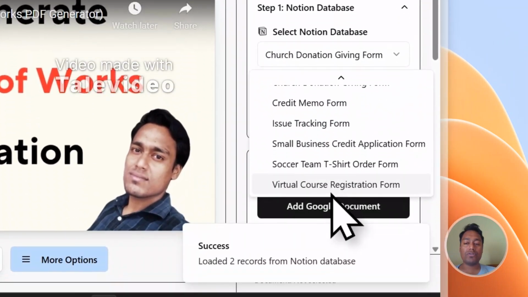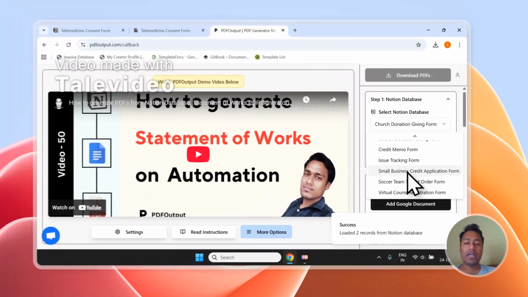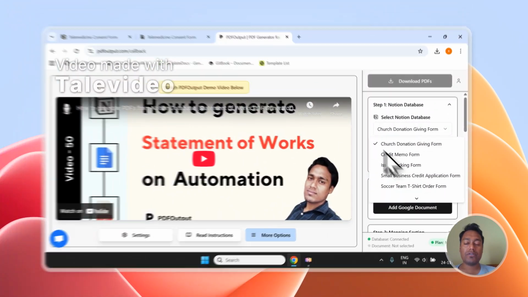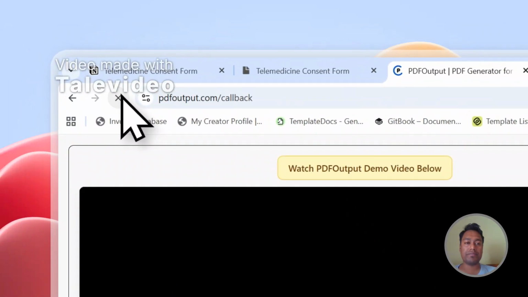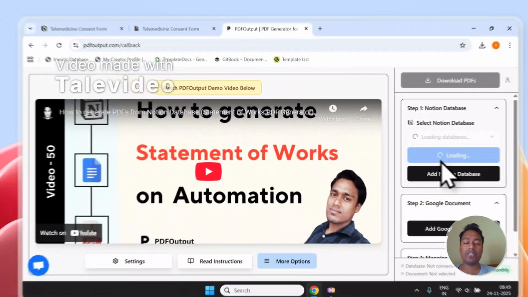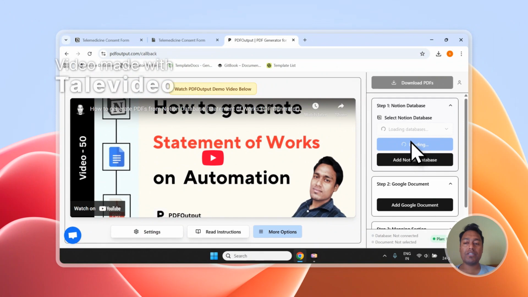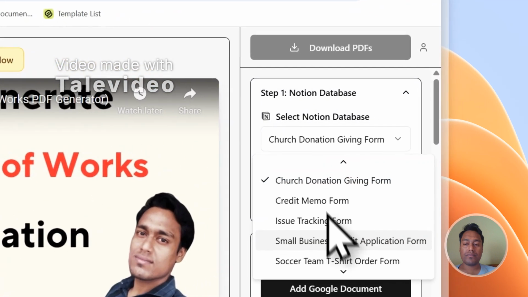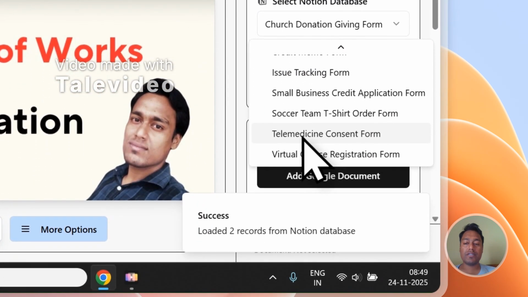Sometimes it takes a while to load the database, so please be patient and just try refreshing the page once or twice. You will definitely be able to see the same. So I'm going to reload it once again, and we will be able to see the database appear this time. So you can see the telemedicine consent form is visible.